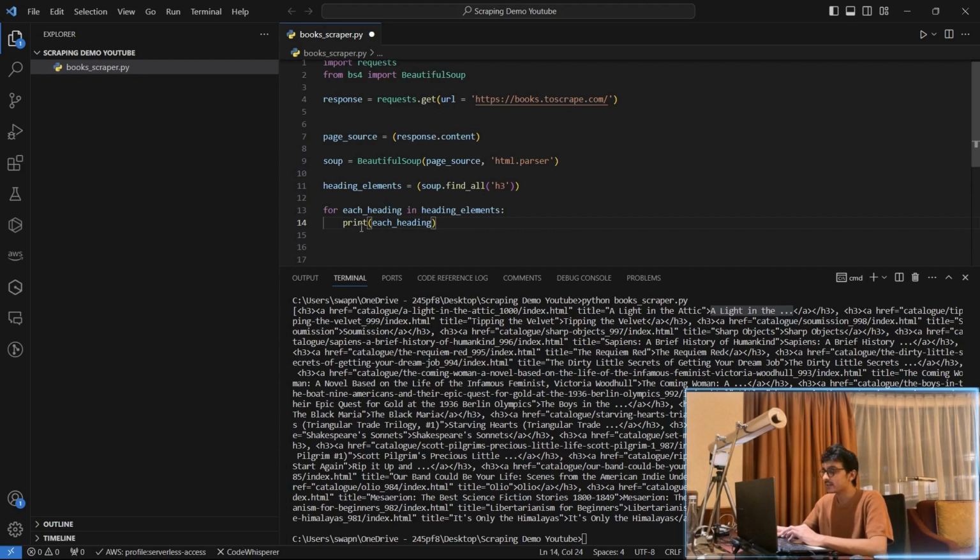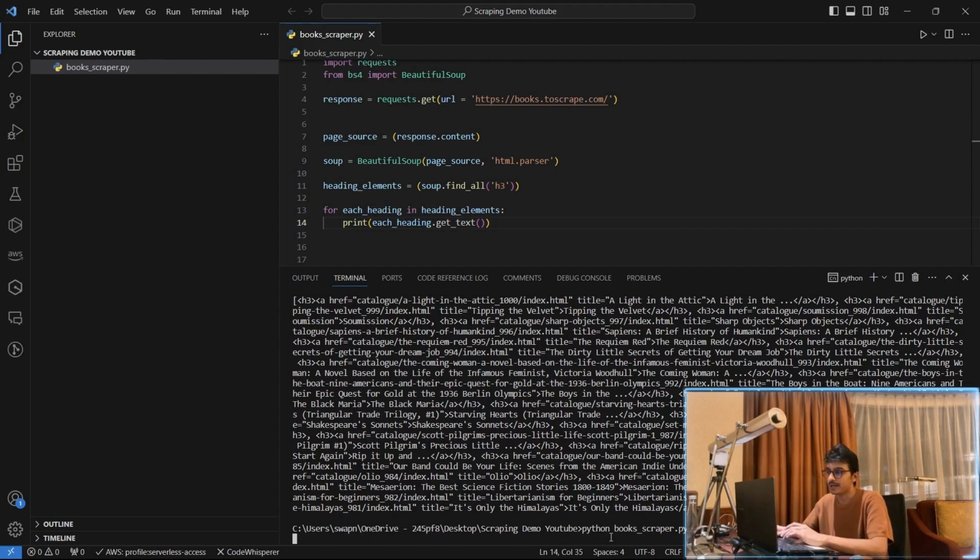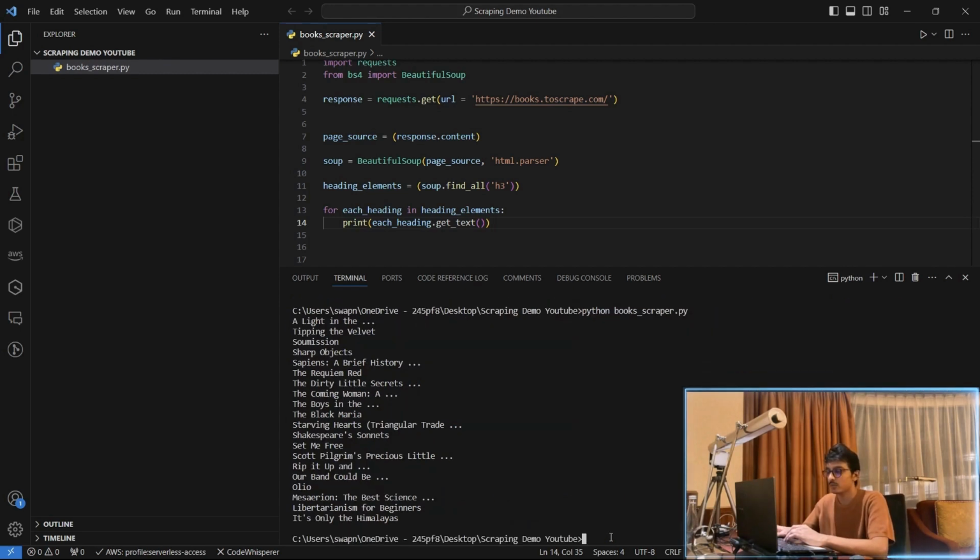To do that, we have another method on the specific element that Beautiful Soup itself provides, which is get_text. This method will remove all the unneeded element data that is present, and it will just get us the text data present in each element. So if we now execute this program, python bookscraper.py, let's see if we get the books' names. And yeah, you can see we got the book name of each of the books.